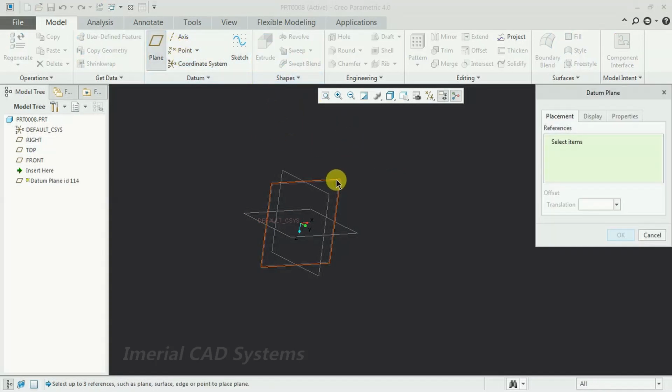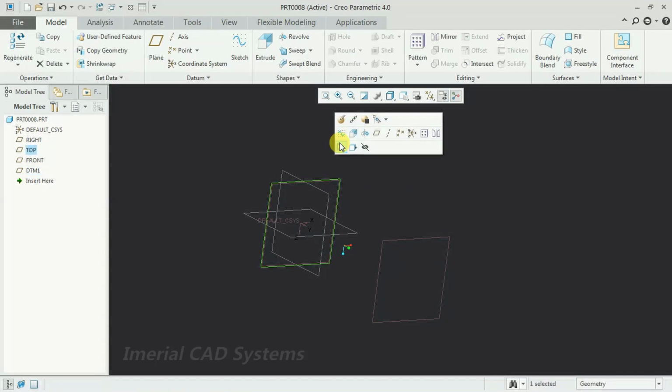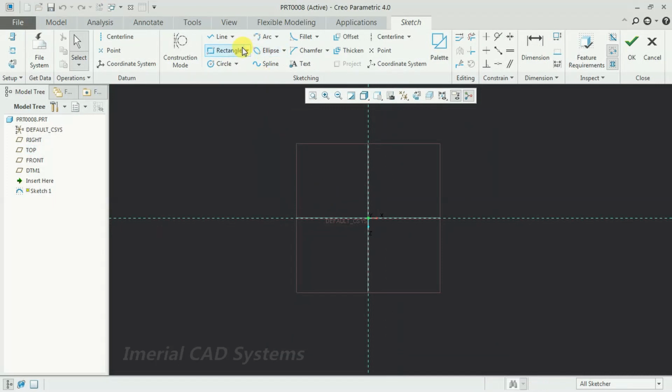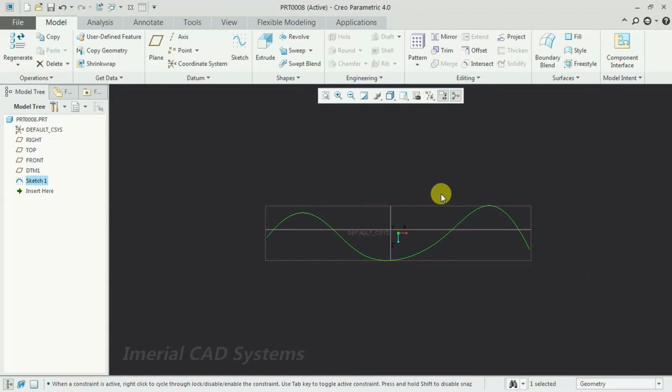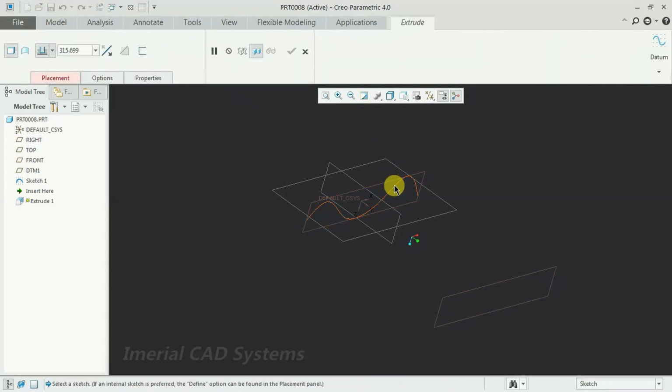I take another plane. Okay, on this plane I go to sketch. I create an open profile. I go to spline. I go for OK. Then I apply the extrude option to this curve so that a surface will be added.